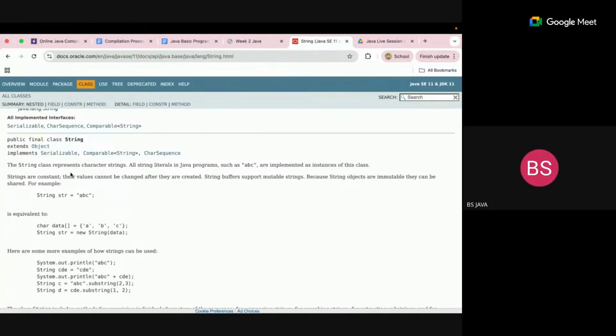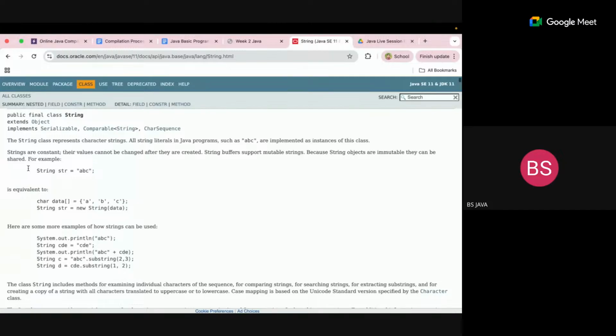Yeah, you will see some things here. Anyway, the String class represents character strings. All string literals in Java programs, such as "ABC", are implemented as instances of this class. Instance means object. And the next thing you have to remember is strings are immutable. They are constant and you cannot make any changes to a string. Their values cannot be changed after they are created. This you have to remember. Strings are immutable, but we have something called string buffers that will support mutable strings. That is not covered in the syllabus, so I'm skipping it.